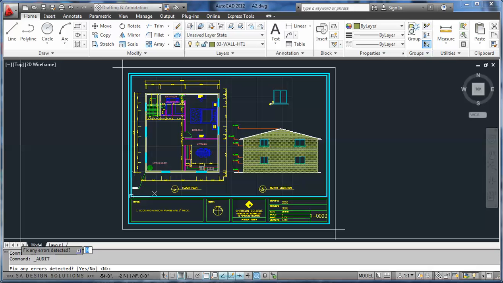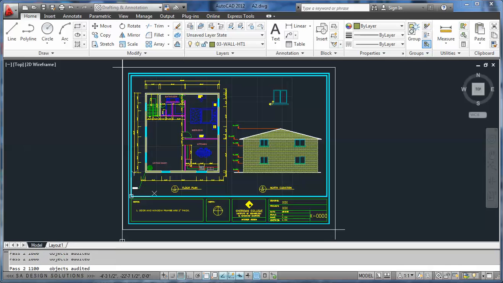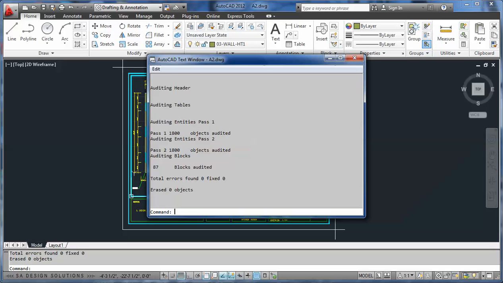And AutoCAD asks you for permission. It says fix any errors detected. You can say yes or no. I would say yes in this case. AutoCAD will check your drawing twice. I press F2 to go to the text window. As you see here, AutoCAD already checked 1800 objects audited, and then it happened in two passes, pass 1 and pass 2.